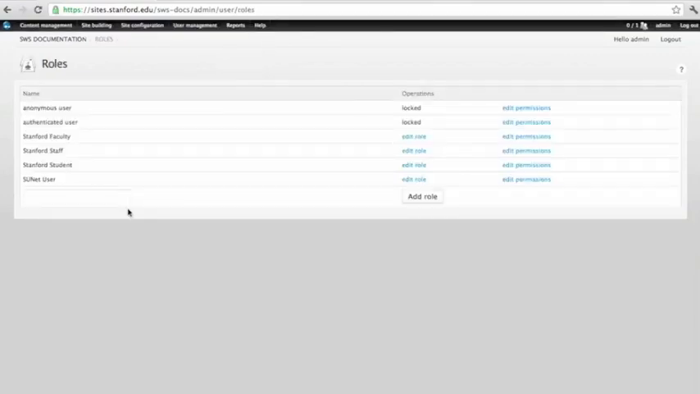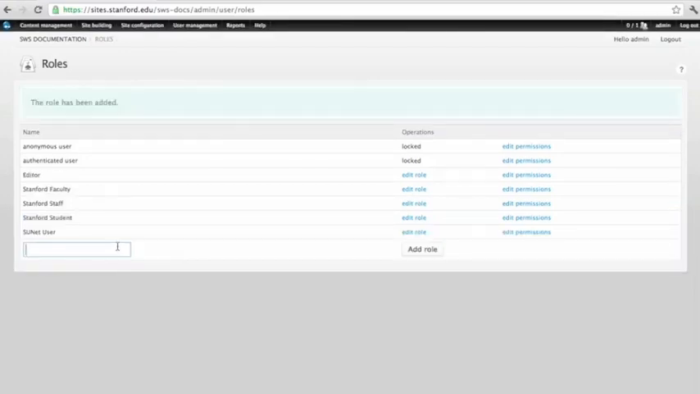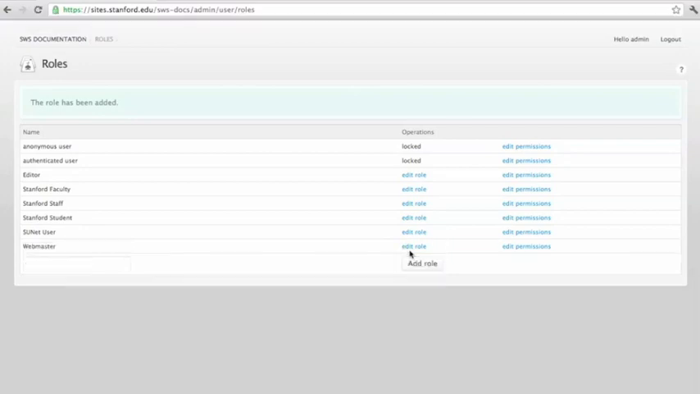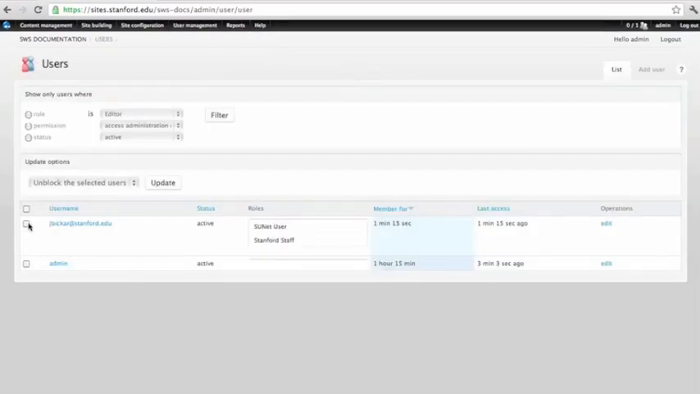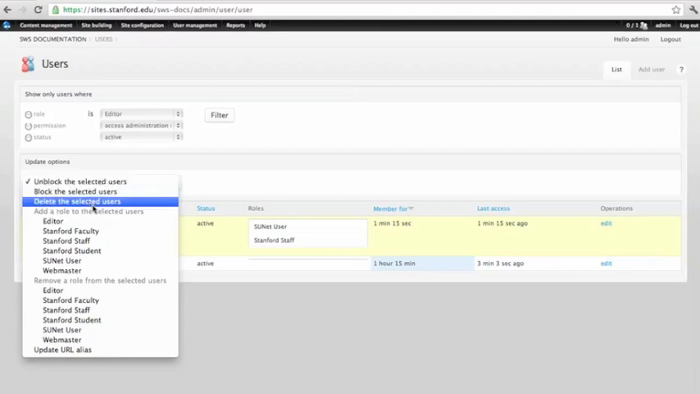In addition to the roles that come by default with the WebAuth module, you can add further roles. If you want to add an editor role, you can do that. If you want to add a webmaster role, you can do that. Let's say that I want to make this SUNET user a webmaster. I can go into my list of users, select that user, and then add the webmaster role.